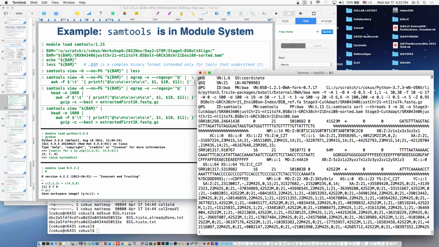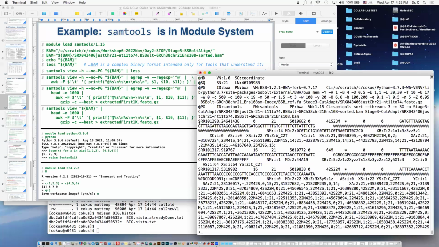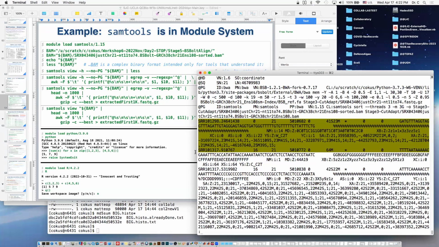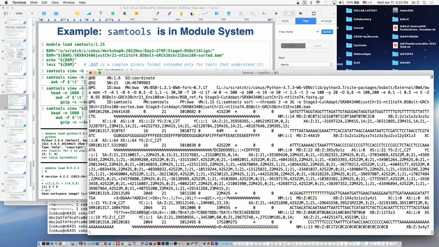There are a lot of file formats with some header lines which carry metadata, and then you get to the meat lines, which have the actual data. So these first lines are distinguished as header lines by the fact that they start with an @ sign. Essentially, this is now a SAM file. We uncompressed the BAM file to a SAM file, and the SAM file is the plain text version.